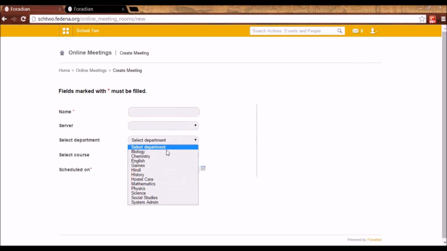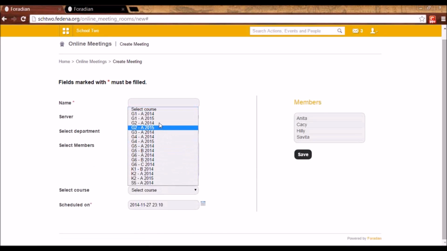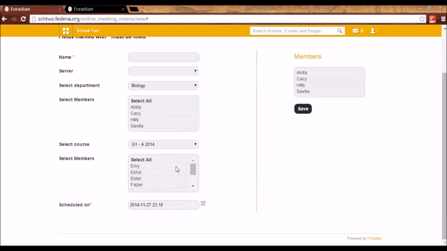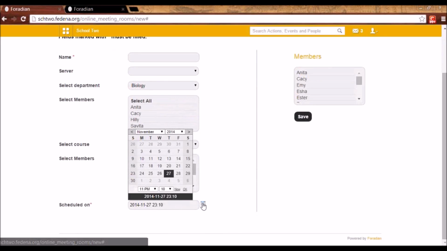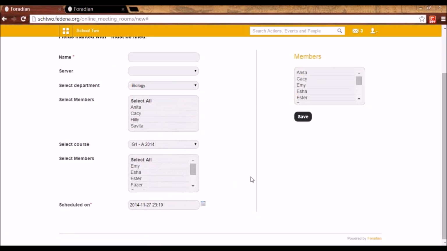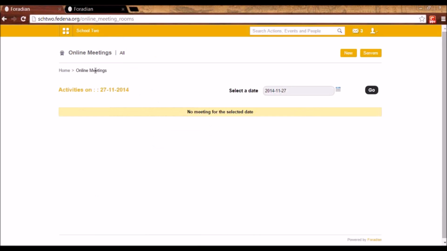And for whom is that meeting applicable? So you can select the users. You can select if it is applicable to student as well. You can select the students and what is the date and the time. So you can change it from here. So this is how you create video conferencing meeting in Fedena. So this is about Big Blue Button.